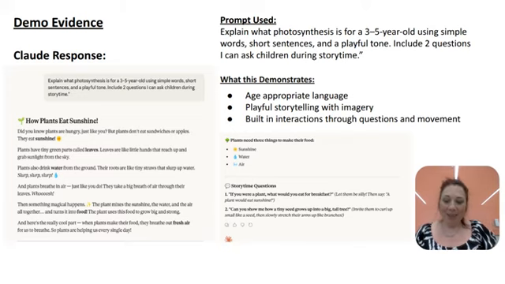Demo evidence. For this demo, I asked Claude to explain photosynthesis for ages 3 to 5 using simple, playful language and interactive elements. It created a short story that describes plants as eating sunshine, which connects a complex idea to something familiar for young children. It also uses imaginative comparisons like leaves as little hands and roots as tiny straws to make the concept easier to understand. What really stood out is the engagement.